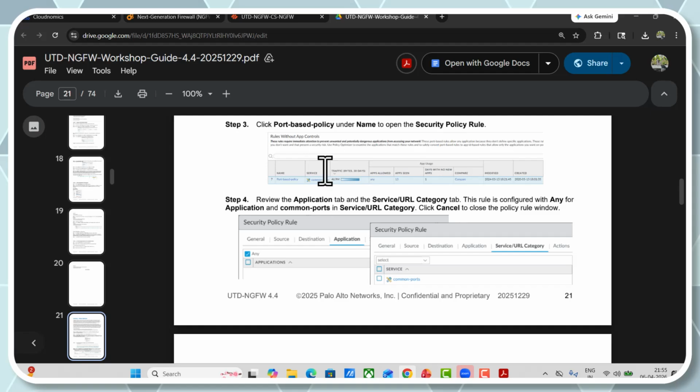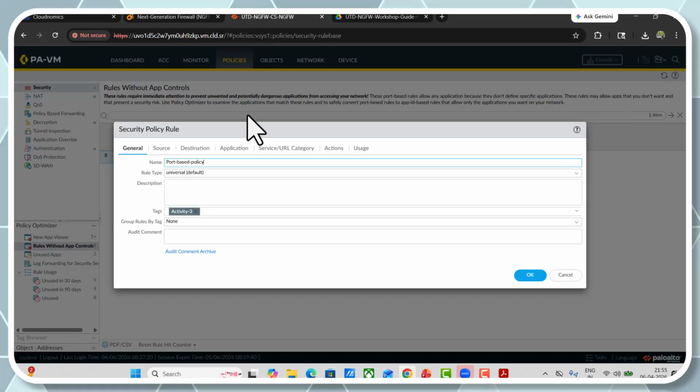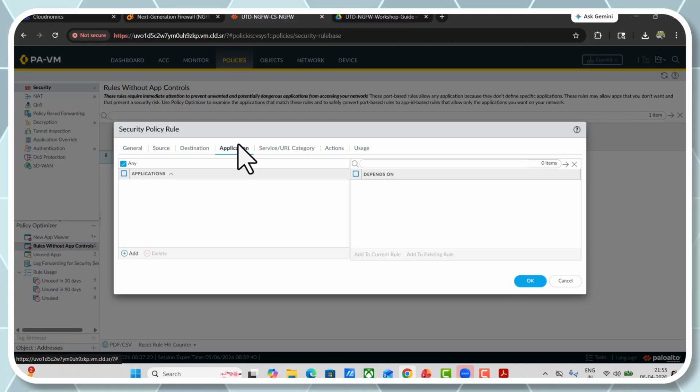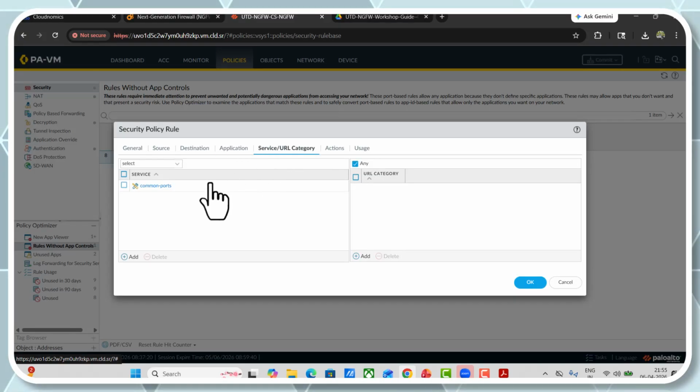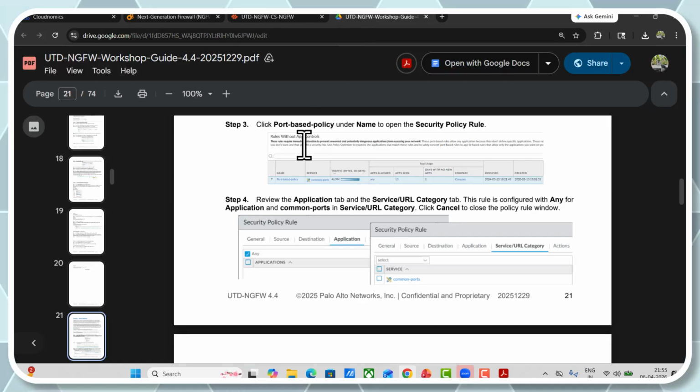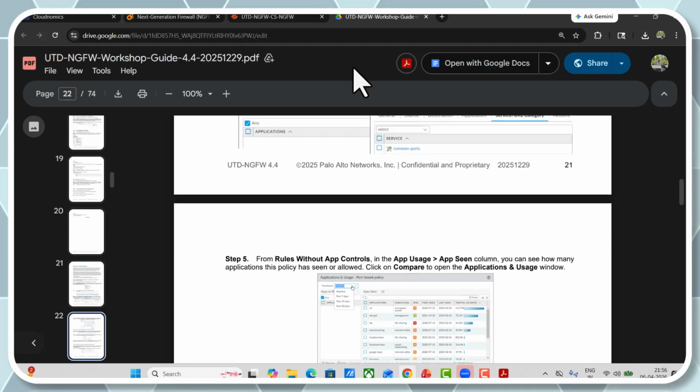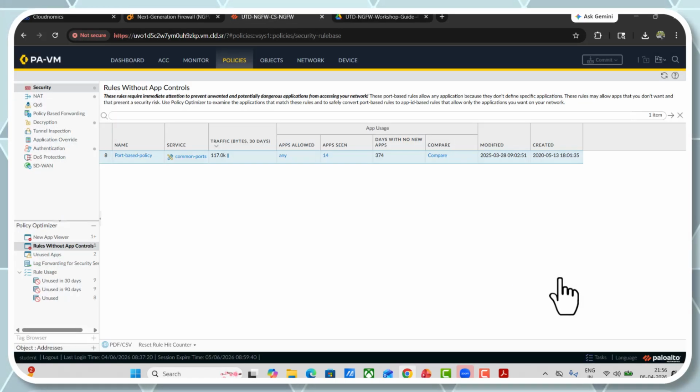Now what I need to do is review the Application tab and the Service/URL Category tab. Here we have given common ports. So this rule is configured with any for the application and common ports in Service/URL Category. Cancel to close the policy rule window.